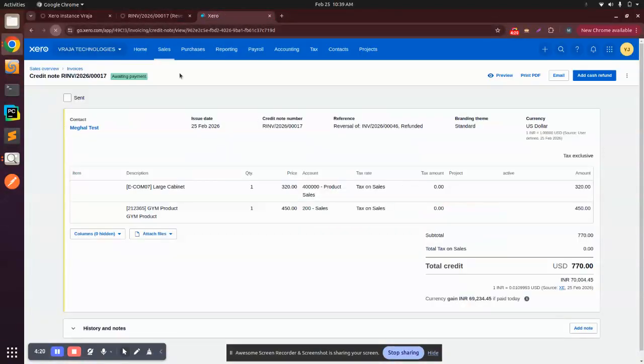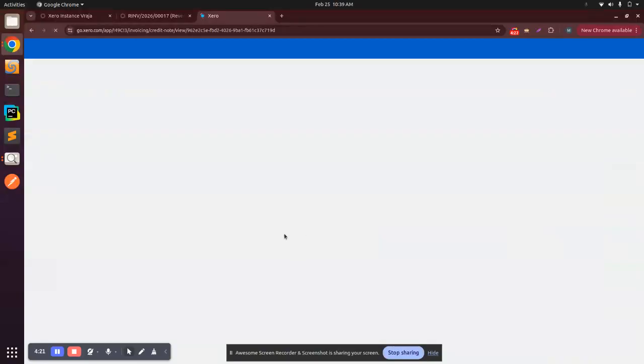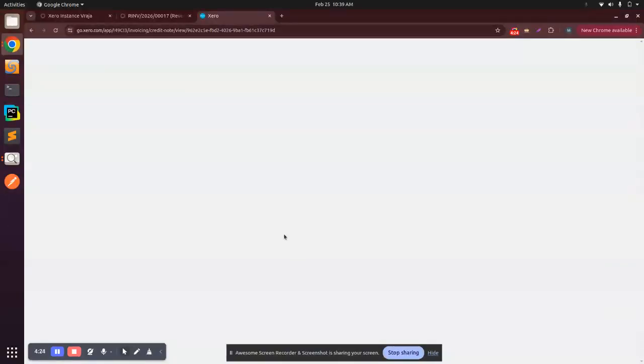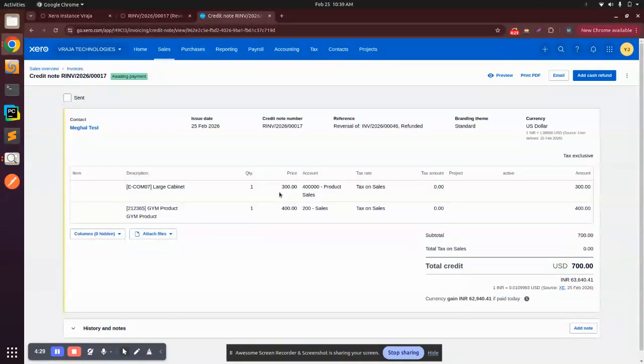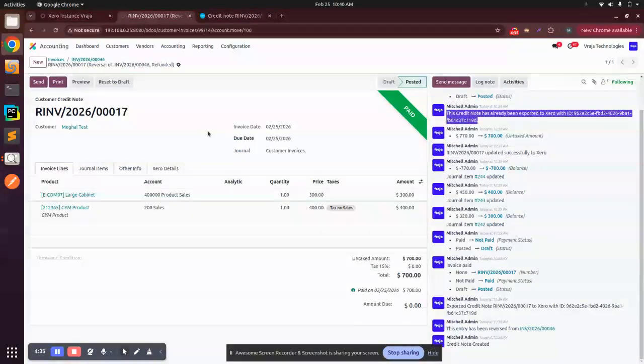Now here let's refresh it and check the same. Upon checking, you can find that the pricing has been updated over here as well. So this is how your invoicing exported, updated and credit note of the same has been done. Now we will check the same process with our bills as well.